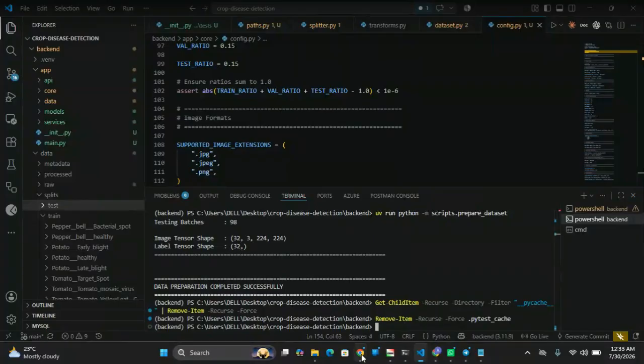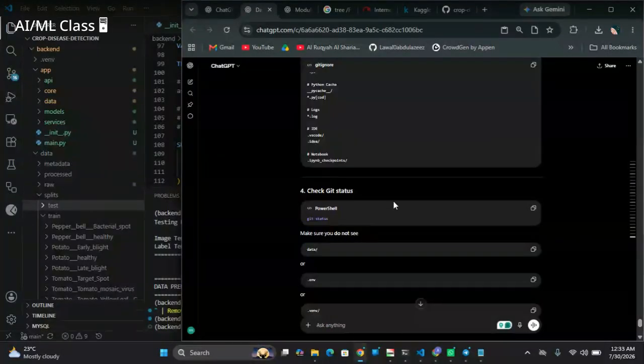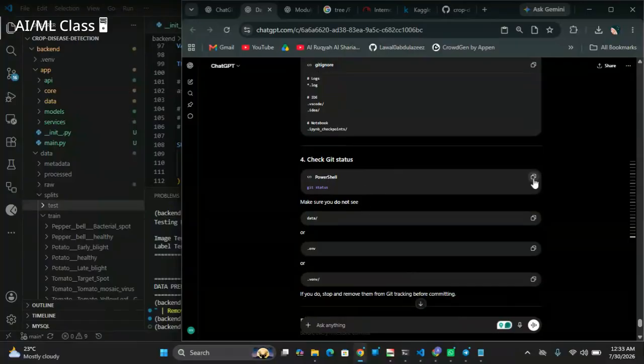Okay, so the next thing we should do is git ignore. I think my git ignore is updated. I probably think it's updated. So let's do git status and check for data.